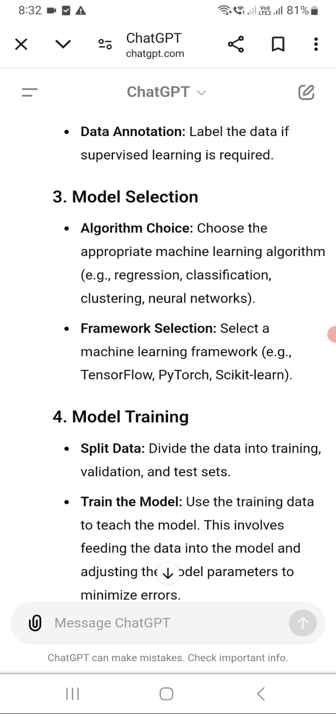3. Model selection. Algorithm choice: choose the appropriate machine learning algorithm, e.g., regression, classification, clustering, neural networks. Framework selection: select a machine learning framework, e.g., TensorFlow, PyTorch, scikit-learn.